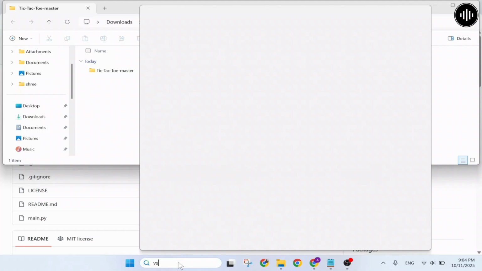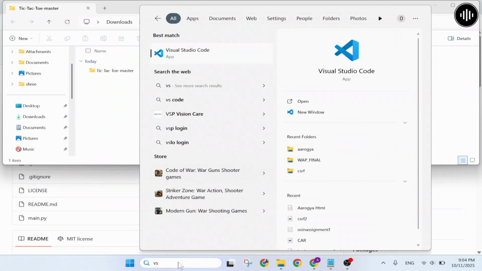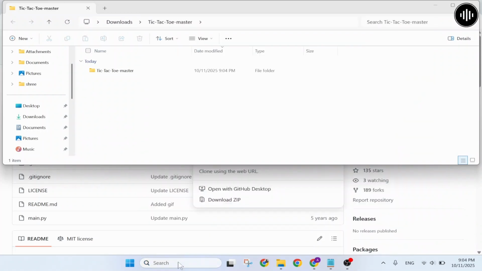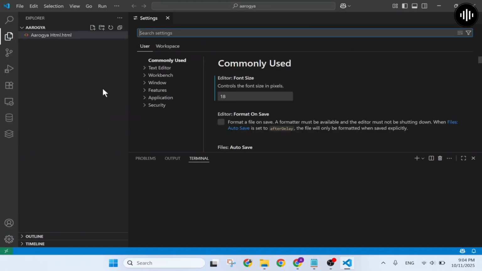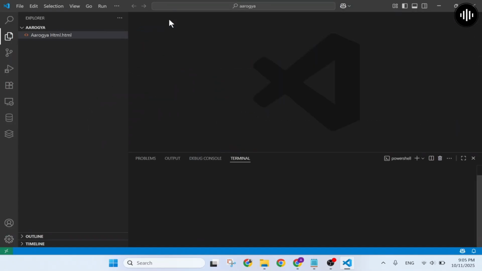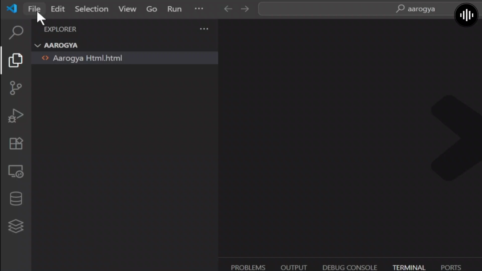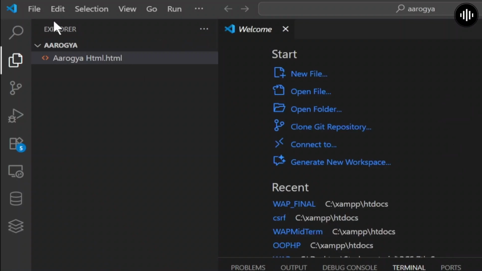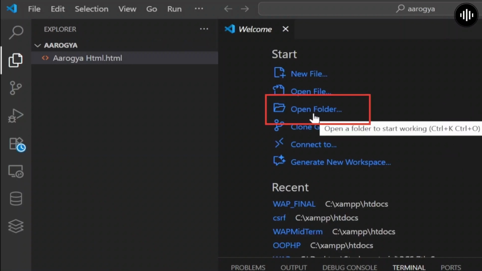So search for VS Code, open that up, and after you open that up, you'll need to then start a new project. So let me close this up, head over to File, or if you're here, tap on Open Folder option.